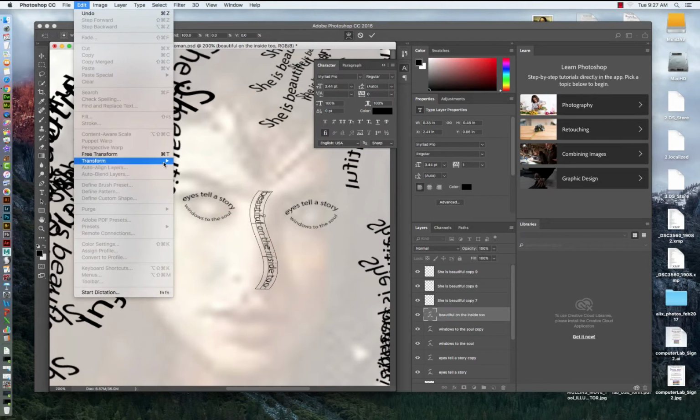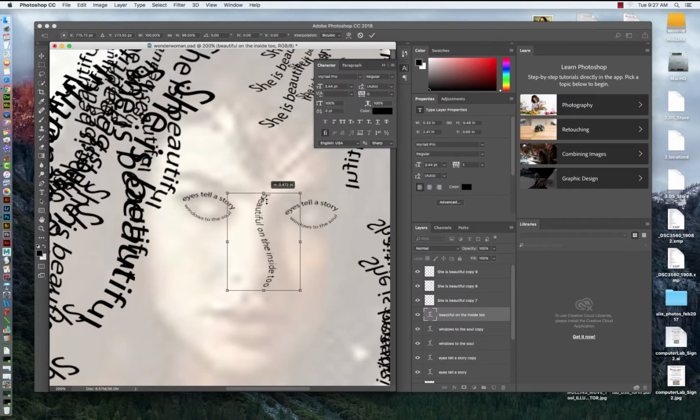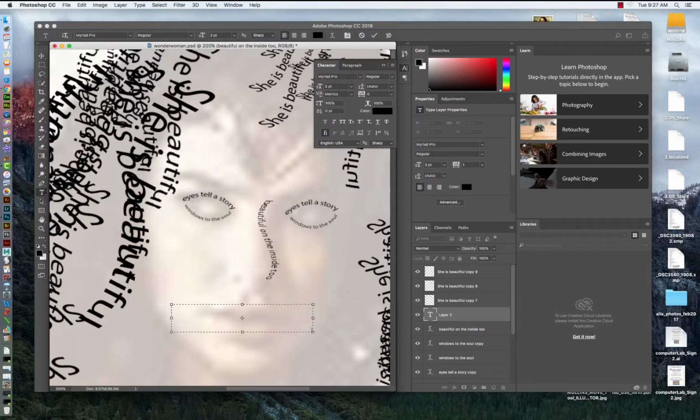And then I'm going to transform this. I'm going to make it shrink down a little bit. If I don't hold the Shift key, I can get these more unusual things. And then I'm going to apply this. So basically I can keep going and going. And I'll show you guys my finished one in a little bit.